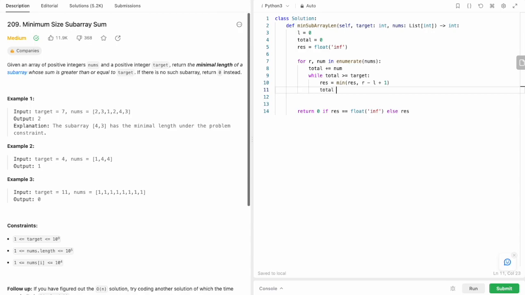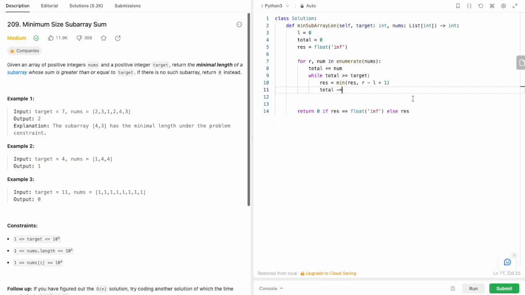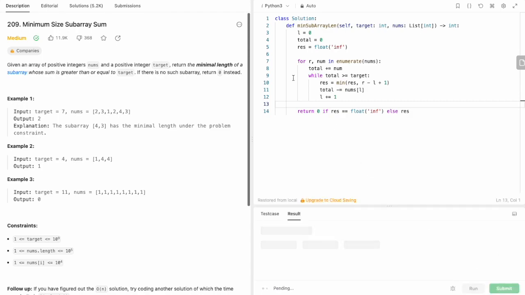And we also want to then close in our sliding window. We satisfy the condition, we want to start popping off from the left, closing in, making it smaller. So total minus equal nums wherever the start is, so that's L. And don't forget, we also want to move our window forwards. Okay, so we remove the left edge and we also move it forwards. And at this point, we should be able to run and submit.